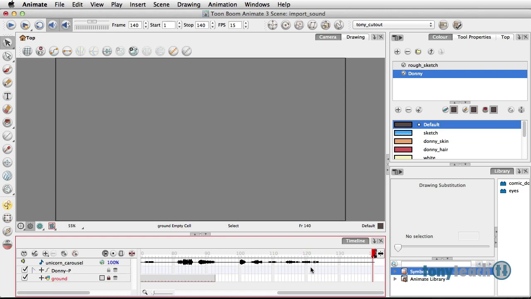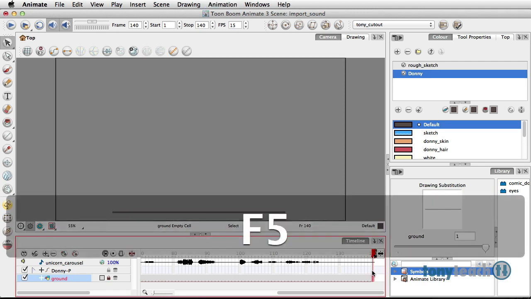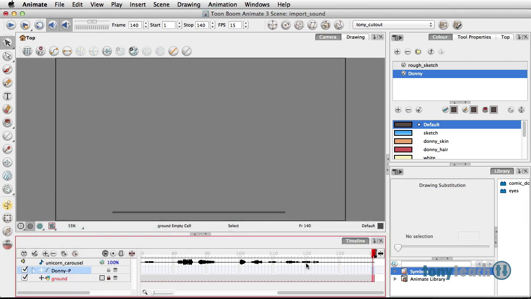And to extend our character out, I'm simply going to select the last frame. And press F5 and do the same thing for the character. And that is how we go about importing our sound.